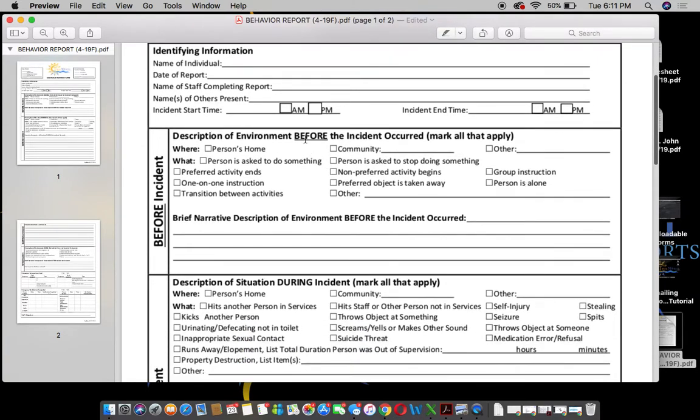You're going to describe the environment before the incident occurred. So essentially, let's just say it happened at the person's home, great. If it happened at the person's home and in the community, great. If it didn't happen at either of those and you've got to mark other, let's say, I don't know what it would be, but something comes up that's not in that scenario, you just put down other and then write down other.